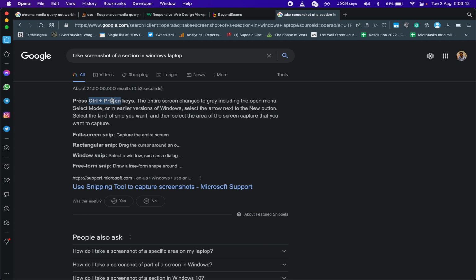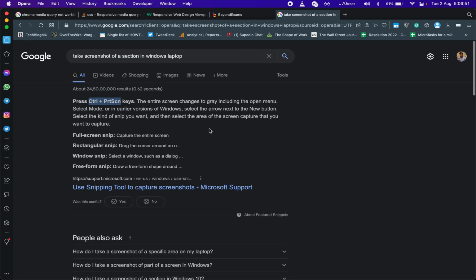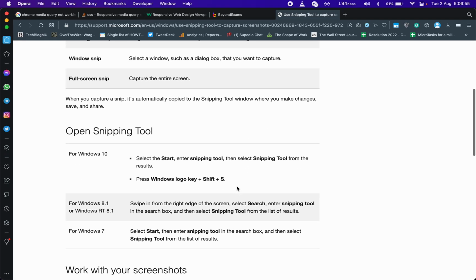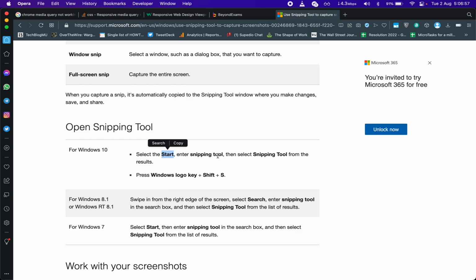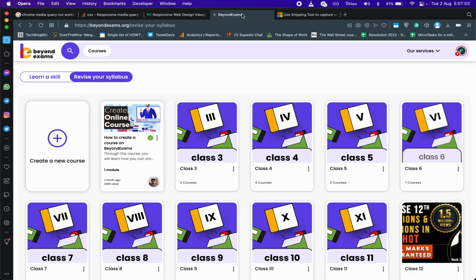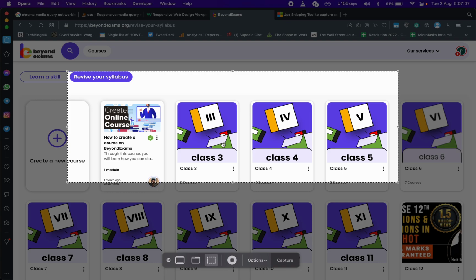If you have print screen key on your laptop or computer, you simply press Ctrl plus print screen and it will give you a lot of options. You can also use snipping tool by searching snipping tool on your start menu. Click start, a snipping tool will start and you can start selecting a specific area. For Mac users, I'll simply press screen capture.